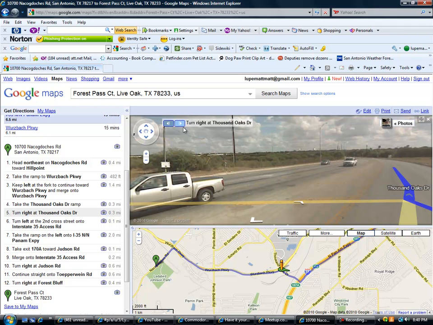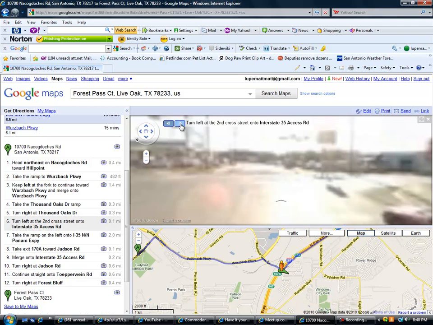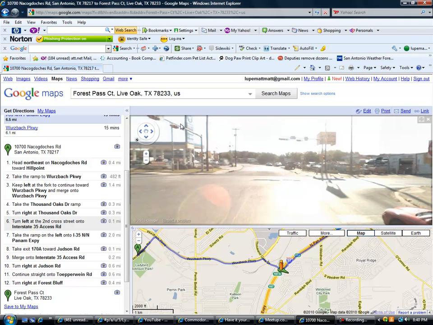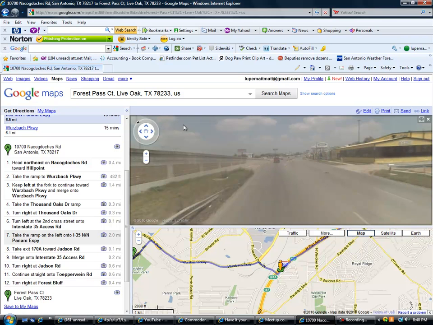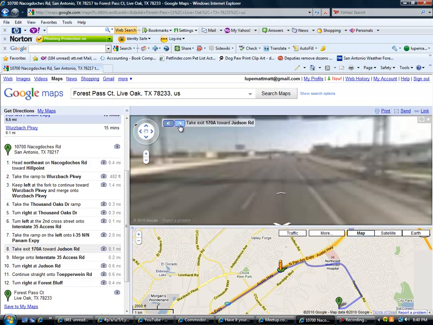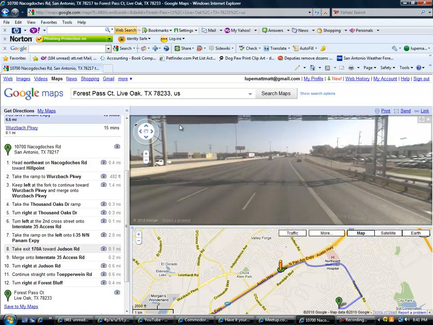Turning right on Thousand Oaks Drive. And getting on 35, and actually here's a landmark here. It looks like a gas station, and it looks like some establishment here. So these are some of the things you can remember if you're not sure where you're going. Here's a big yellow building here, something to think about, and it looks like an establishment there. Headed towards Judson Road here.